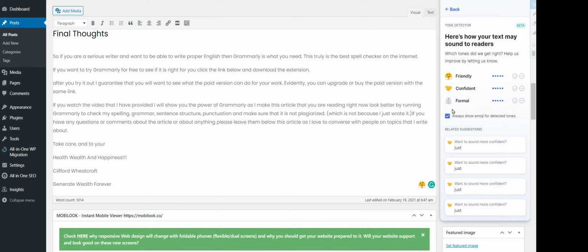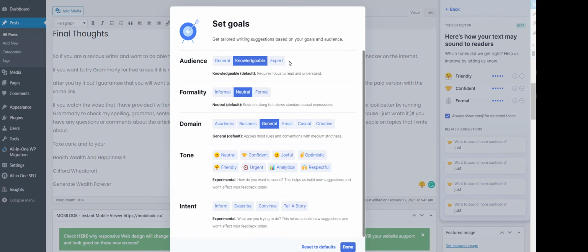You can click on that and see how you sound. So far I sound friendly and confident and formal. So we can go in here and we can change the goals. And here's your goals. So you can, depending on what audience you want to talk to, you can change it from your general, your knowledgeable, or your expert. I'm just going to put knowledgeable.